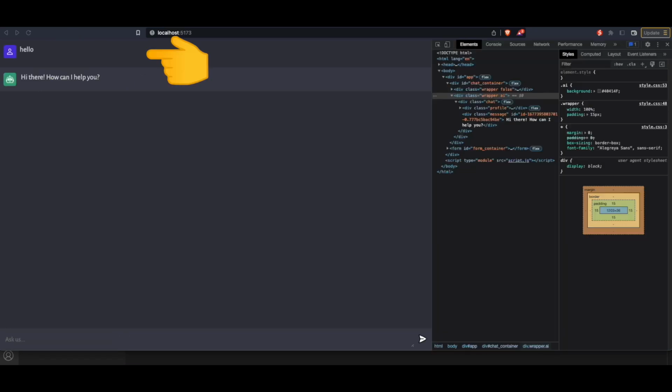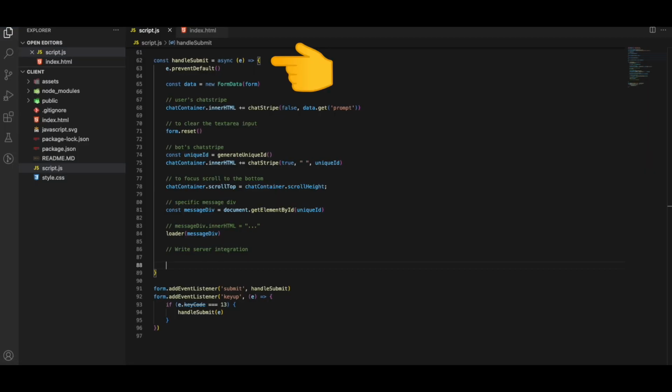If we observe carefully, the CSS class of the user text "hello" is different from the bot's answer, and on the right hand side we can see that there is a unique ID associated with this div. And last, there is a function called handleSubmit, and inside this function we generate a new form each time this function is called.